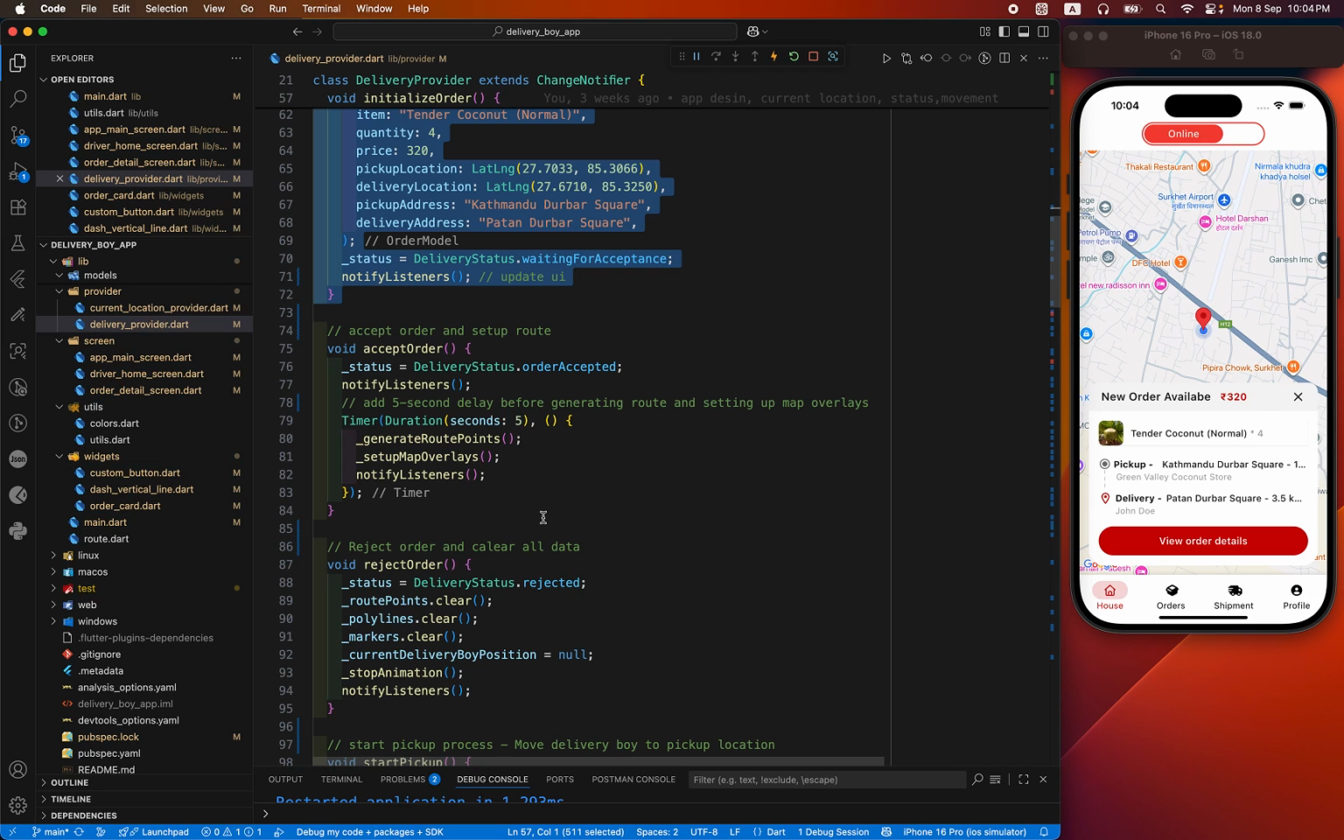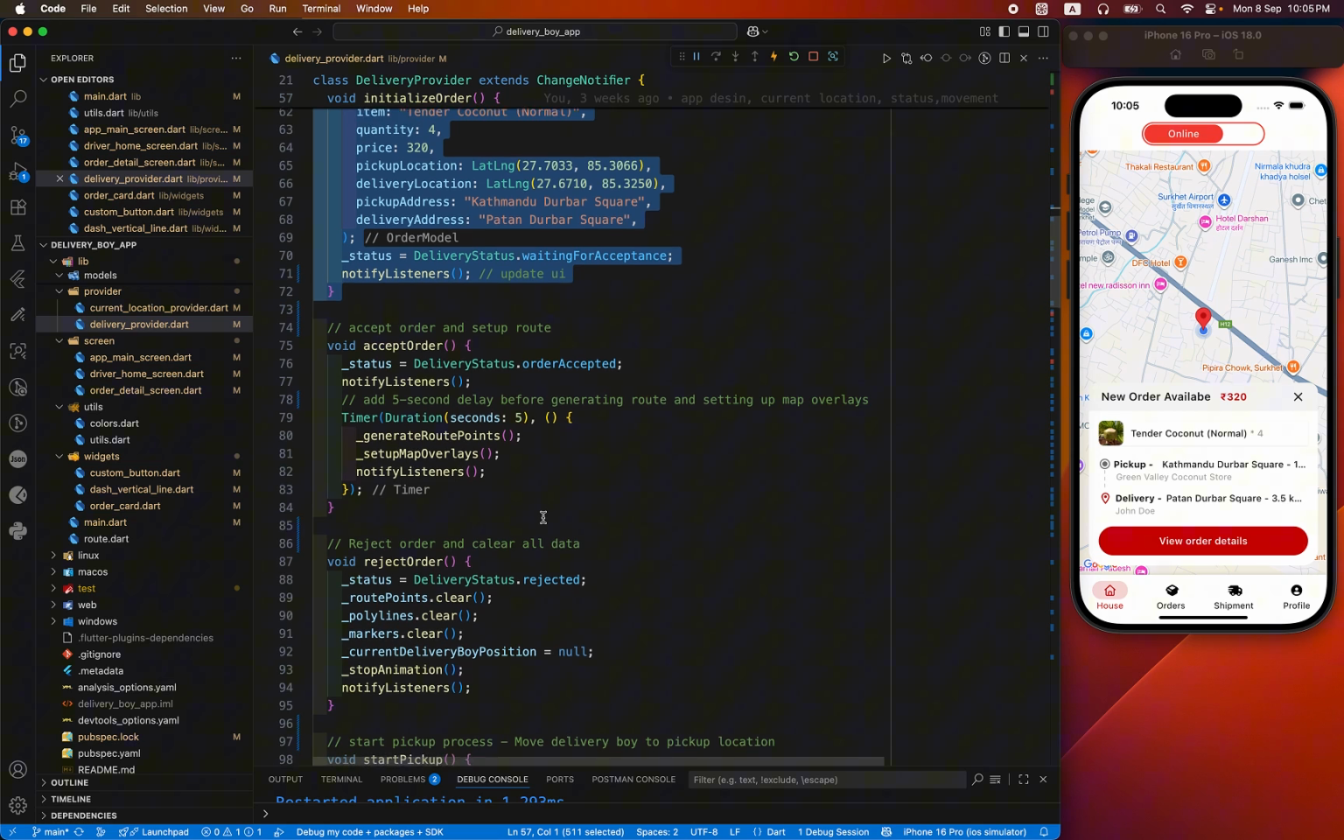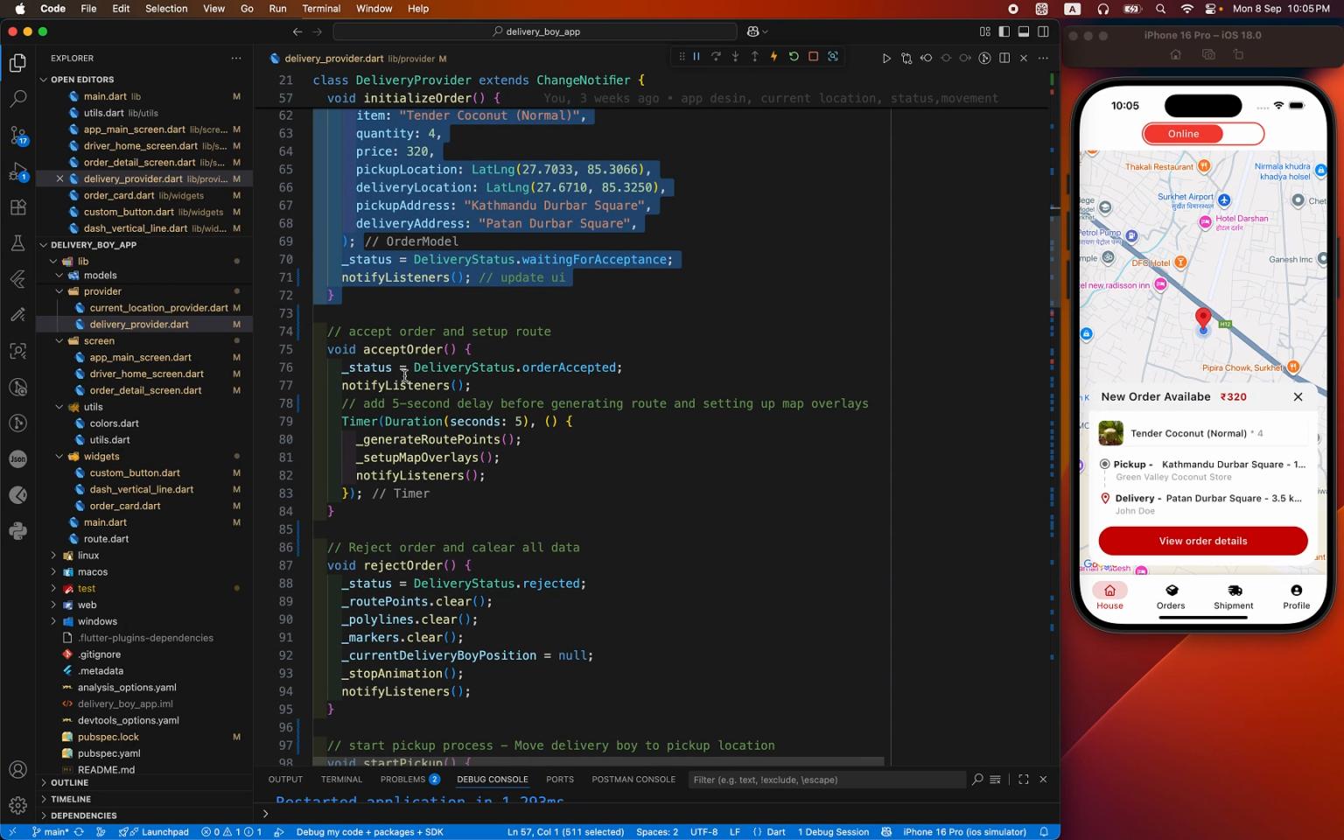If order is accepted, then what happens? If order is rejected, then what happens? If order is picked up, then what happens? Here, if order is accepted, then mark this as order accepted, notify the UI, delay for 5 seconds, and start to generate the route inside the map.